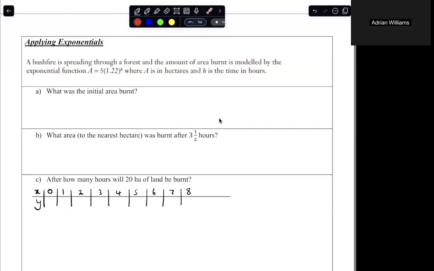So a couple of things that we want to do before we do anything else. We want to unpack what's happening in the question. So here's our rule. A is equal to 5 times 1.22 to the h. Noticing that our unknown, I'm going to highlight this, is actually in the power, so it's an exponential. Noticing also our units, A is in hectares and h is the time in hours. All right, so we're going to dive straight into it.